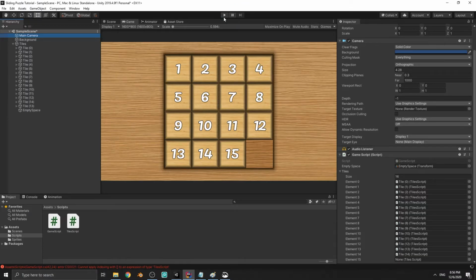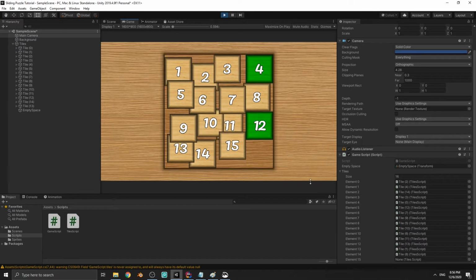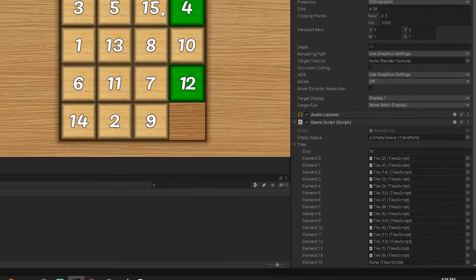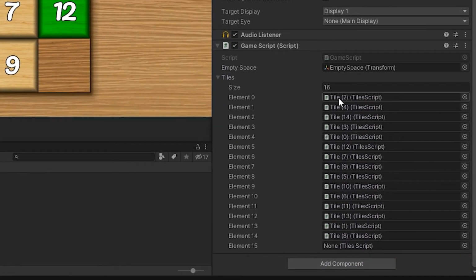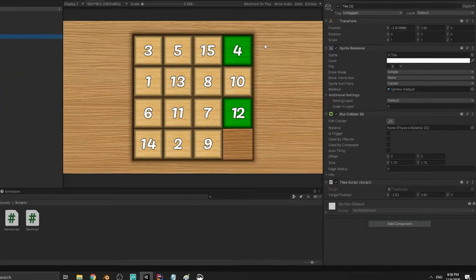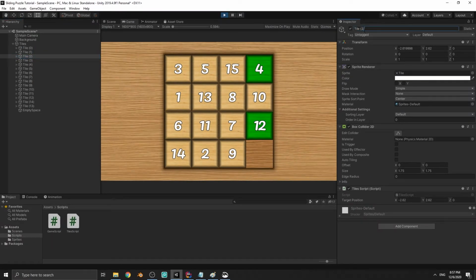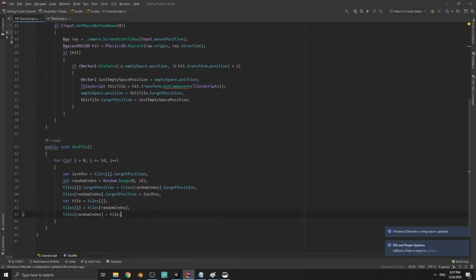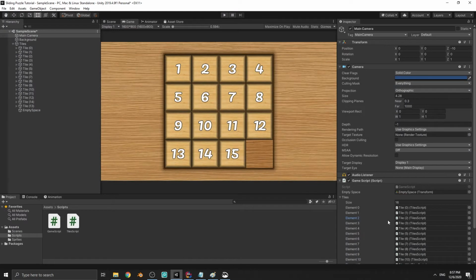Now let's return to the Unity editor and play the game and see what happens. Okay, you can see our puzzle tiles shuffled. Also, the index of our puzzle tiles in this array changed. In the game board, the first tile is tile number 3, and our tile number 3 game object name is Tile2. Also in our tiles array, the first element is Tile2. And the last tile in the board is tile number 9, and our tile number 9 game object name is Tile8. Also in our tiles array, our last element is Tile8.